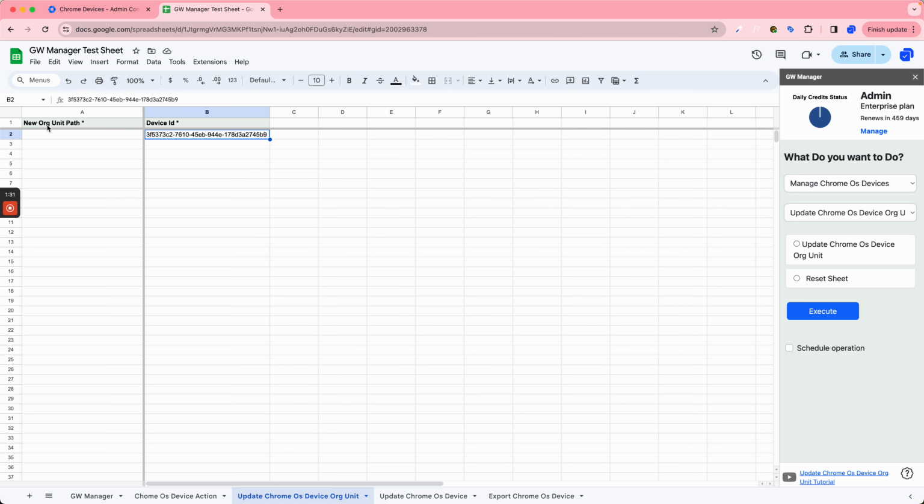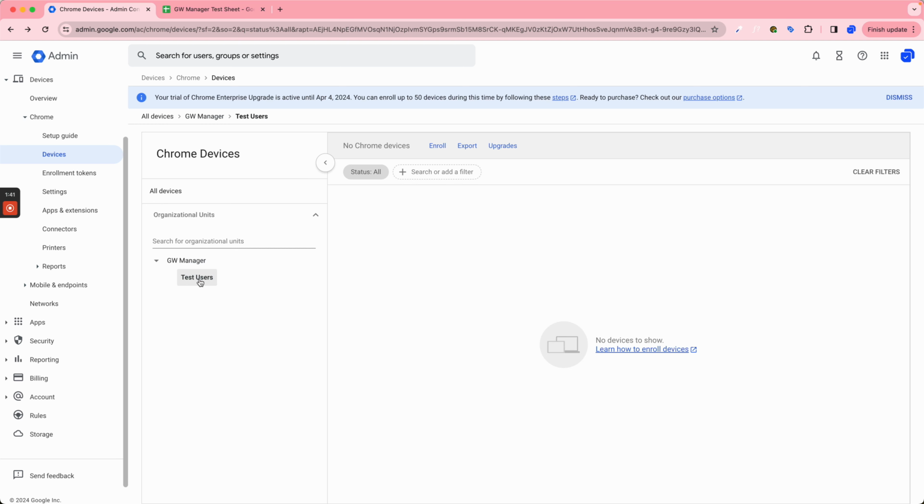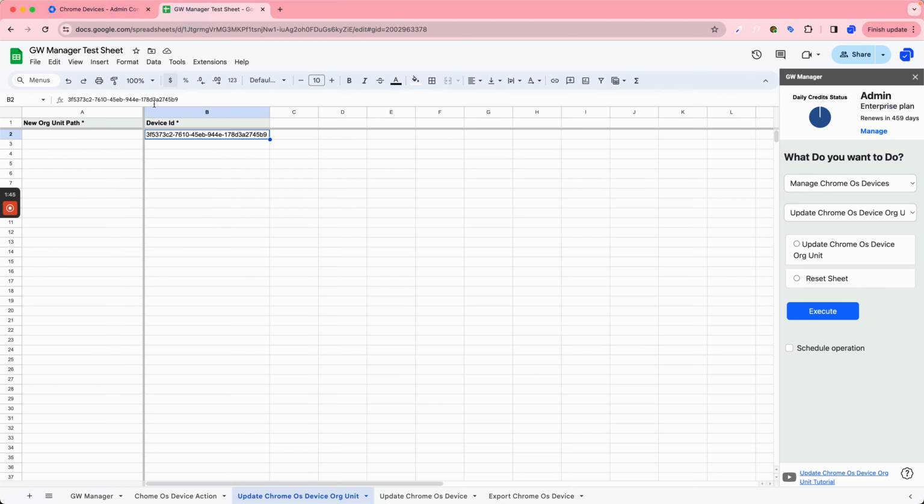Now we need to add the new organizational unit path. So let's go to our test org unit, and we have this device in GTB Manager. Let's move that to test users. So we will add the device path, that is /test users this way.